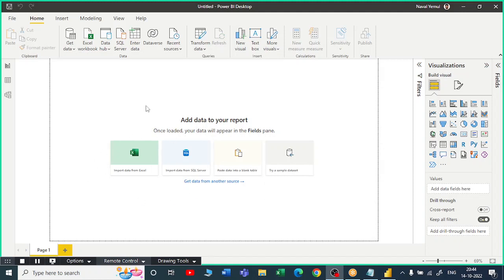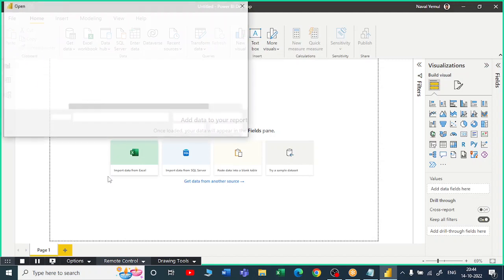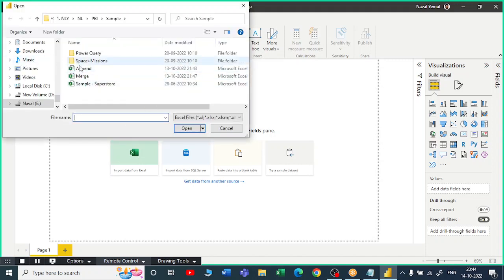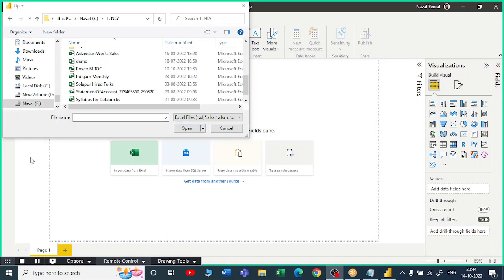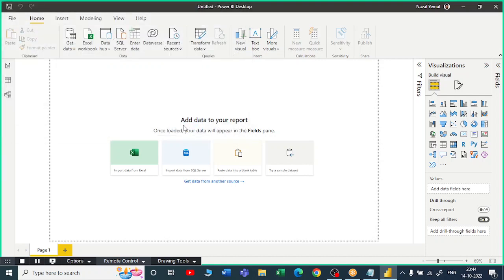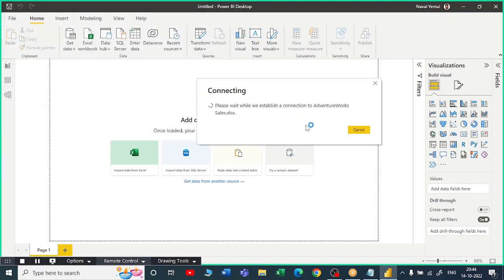So let us start working on the Adventure Works dataset. I'll be giving you that dataset in the link. Okay, so let me open it. Yeah, so here is your Excel file, that is the Adventure Works dataset. This is a dataset provided by Microsoft itself for practice.